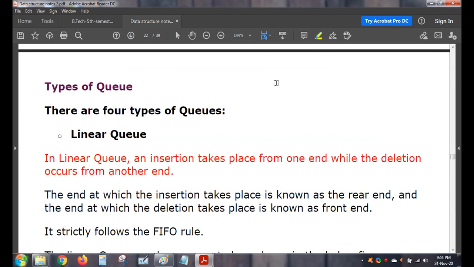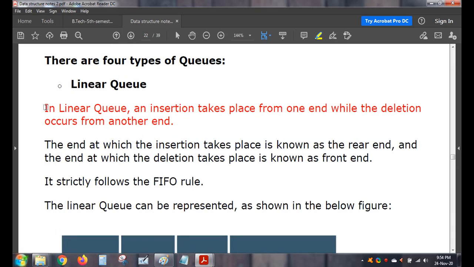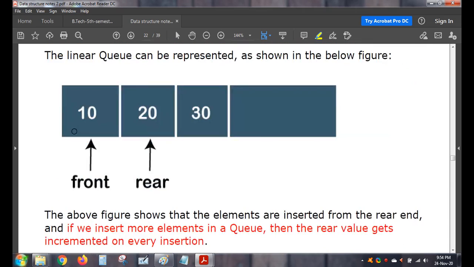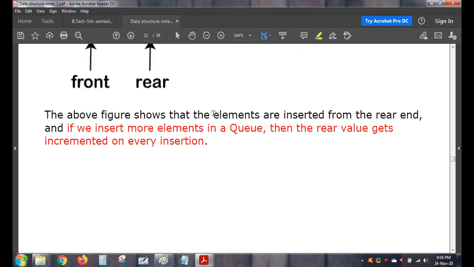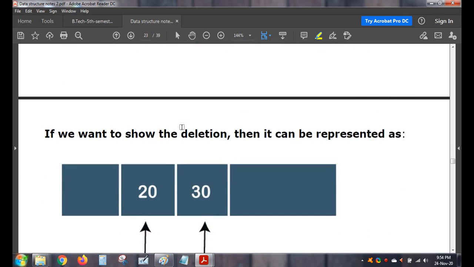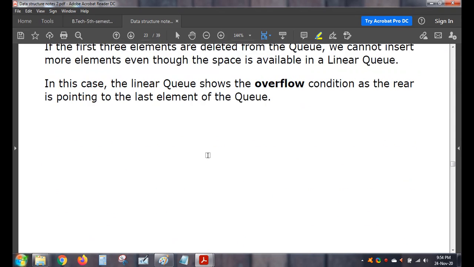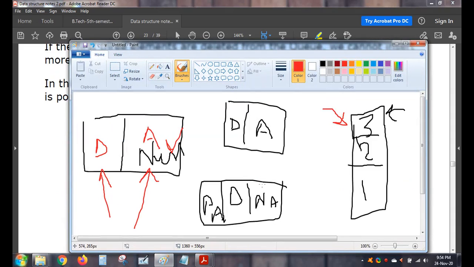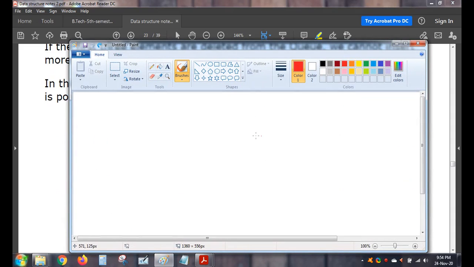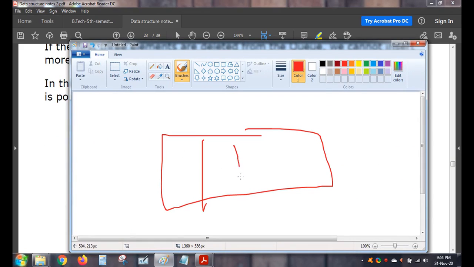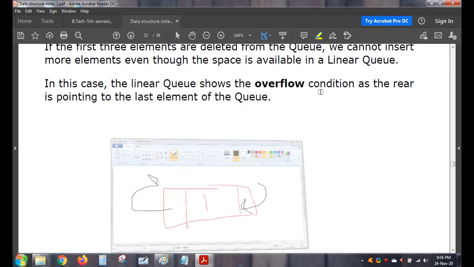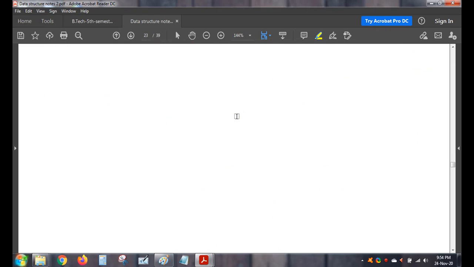There are four types of queue. Linear queue. In a linear queue, the insertion takes place at one end, while the deletion occurs at the other end. That's a linear queue. It strictly follows the FIFO rule. Suppose this is my queue, and the first value which is entered is the first to move out. So it strictly follows the FIFO policy.